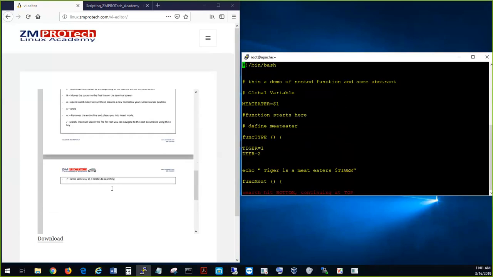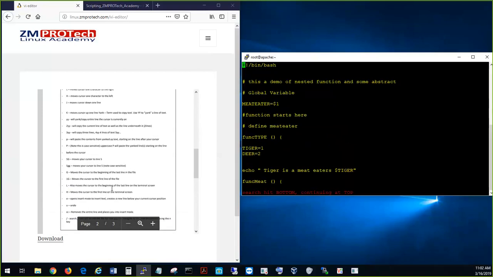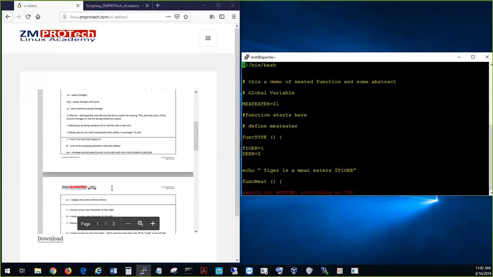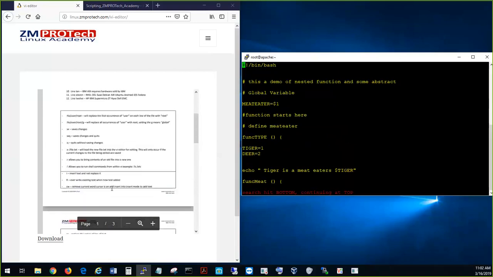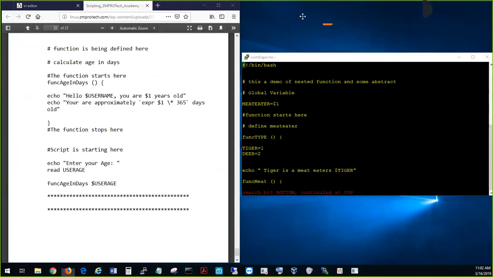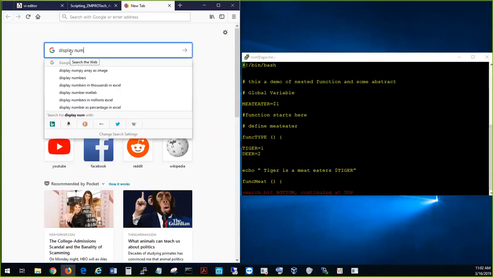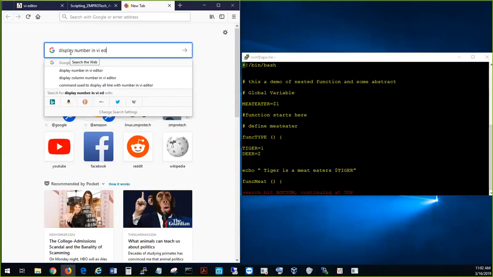The question relates to searching. So if you get stuck like that, what you do is you search the internet: display numbers in VI editor.